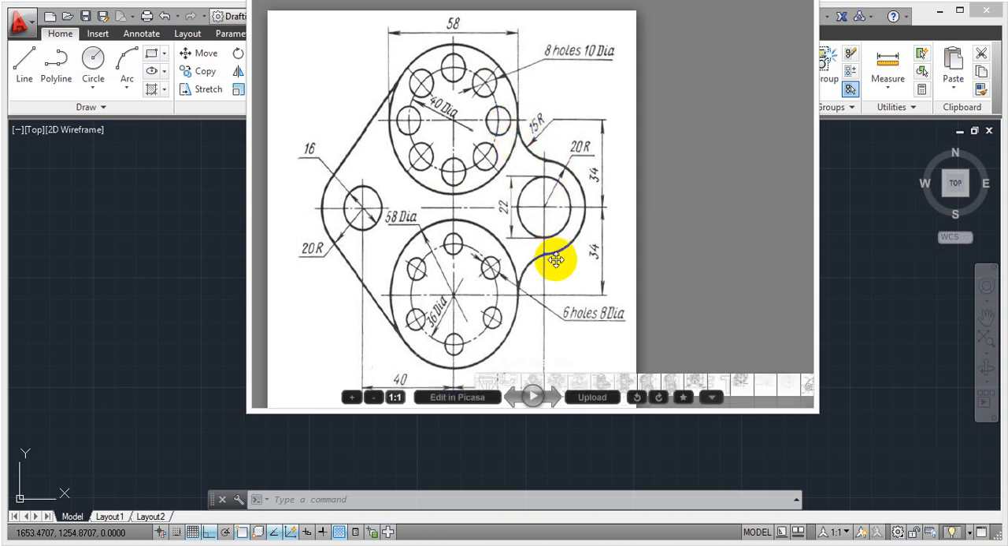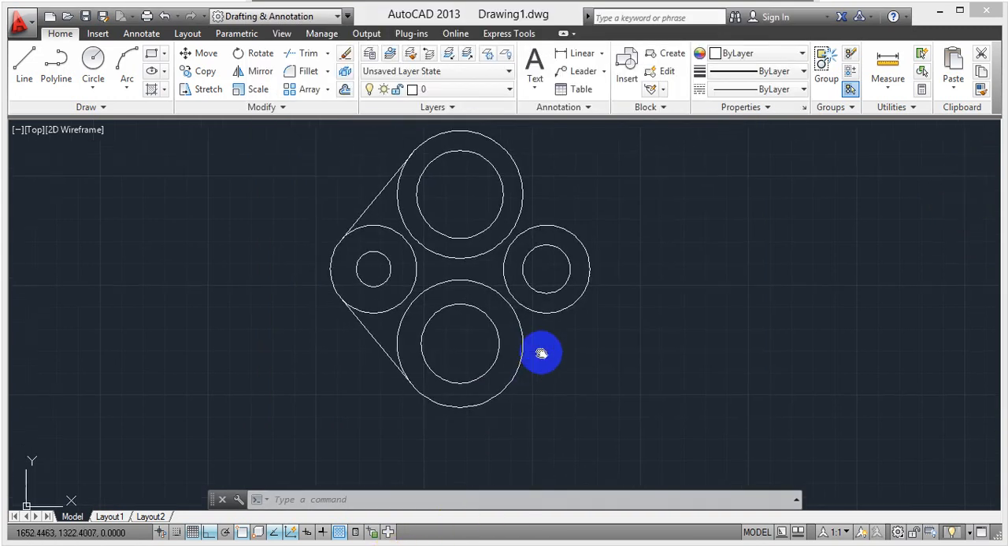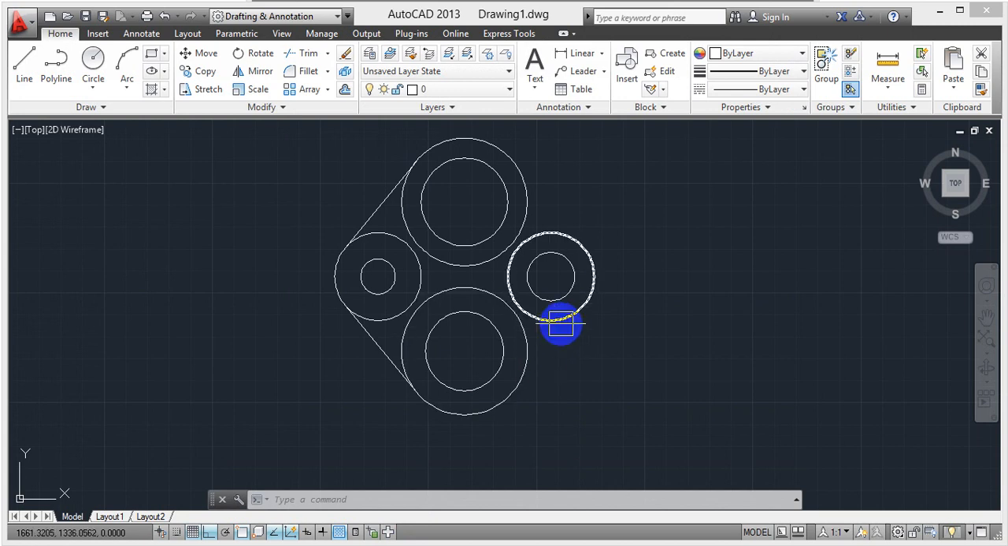So 15 radius on top, 15 radius on bottom, which are connected to the first circle and this 58 dia circle. Okay, so in that case, what we have to do is take the tan radius. Where the tan radius exists, type C enter. So we have tan radius here.